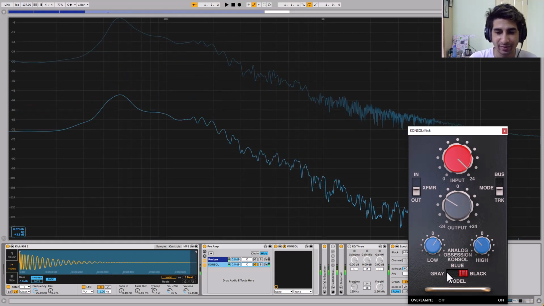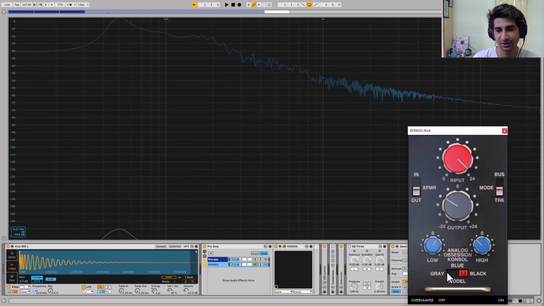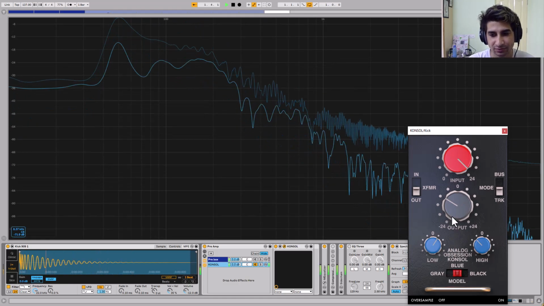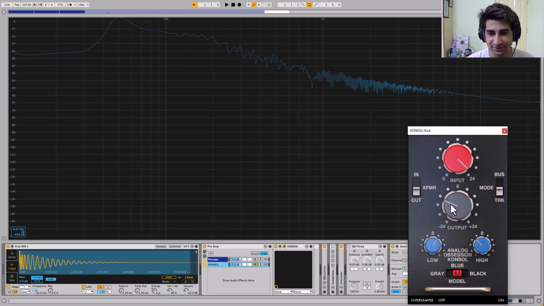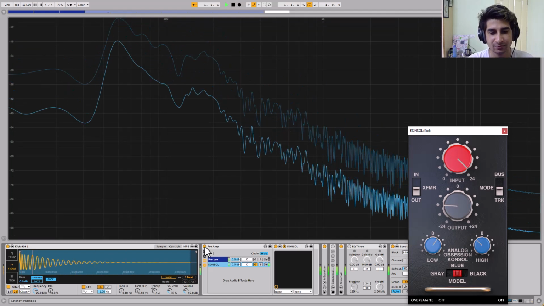So you can see the gray model is a little too harsh, and the blue and the black are a somewhat subtle kind of tone they are providing. But it creates a very fuller kind of kick drum rather than having a thin kick drum. Let's just bring down the kick's volume and turn the preamp on and off and see how it sounds.